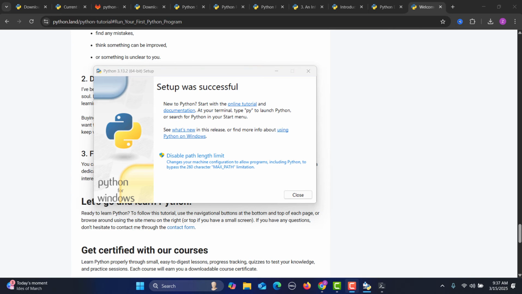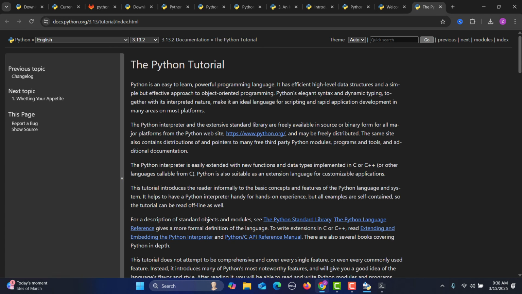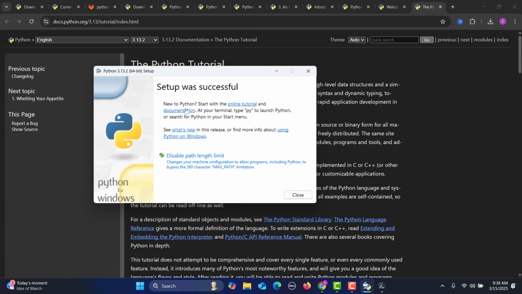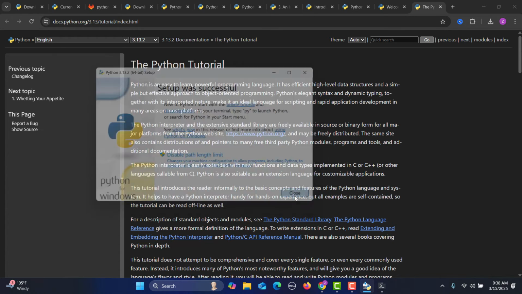Now the setup was successful, and it says new to Python, start with the online tutorial. So you can also click from here, and it will open the Python learning tutorial section. Similarly, if you go here, you can click on the documentation, what's new in this one. So you can do this. Simply close this one now, and Python should be installed successfully.